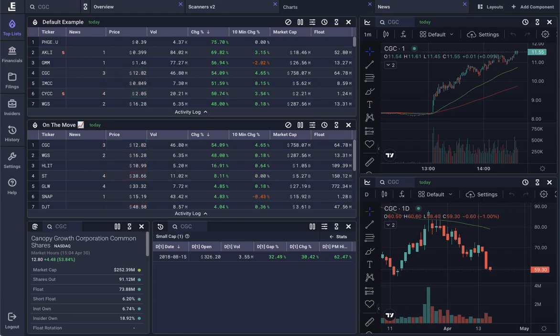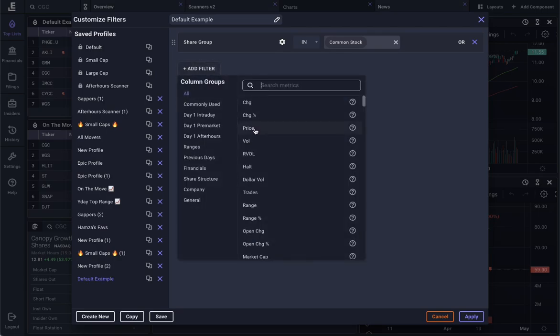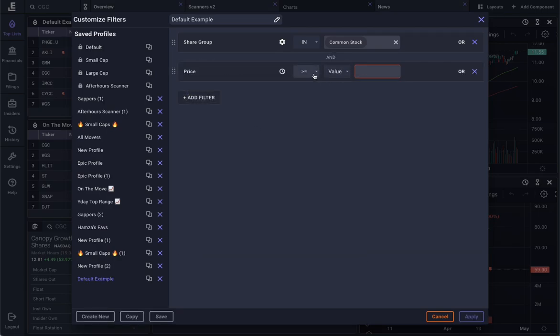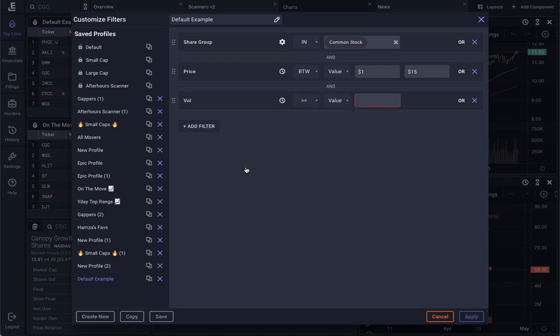Now on the top left, you'll see a default example for a scanner. If we go into the settings, we can easily create a filter profile. So let's go ahead and start building it. So we have price greater than or equal to, we can change that to be between, we'll say between 1 and 15.